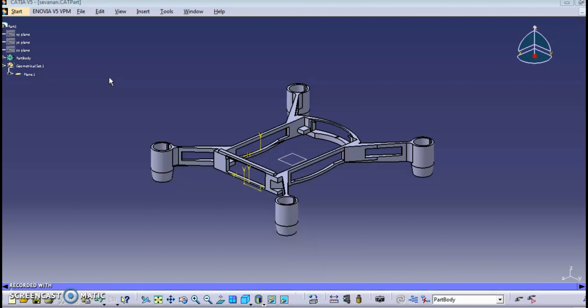We are going to show you how to design a 3D print model of a drone. We have used CATIA V5 software for designing of the drone. The drone has been designed according to its standard and it is shown on the screen.